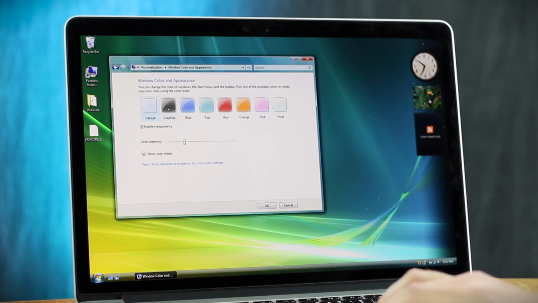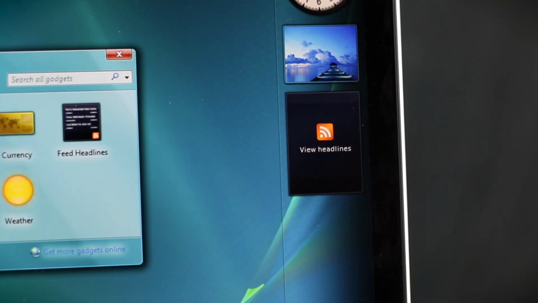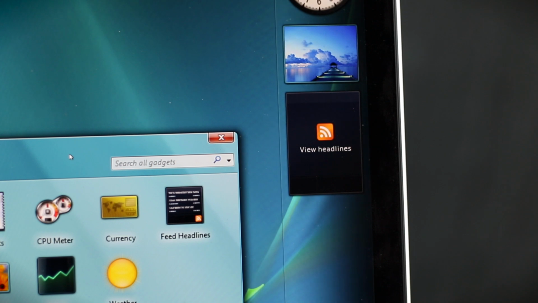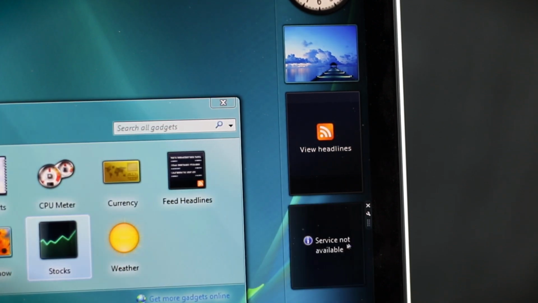So this was another cool thing, yeah, changing the Aero glass: blue, teal, red, orange, intensity. Woo, this was so freaking cool. Pink. Yeah, man, the gadgets. Let's add a gadget. Oh, the gadgets. Yes, the Gadget Gallery. Let's drag in some stocks.